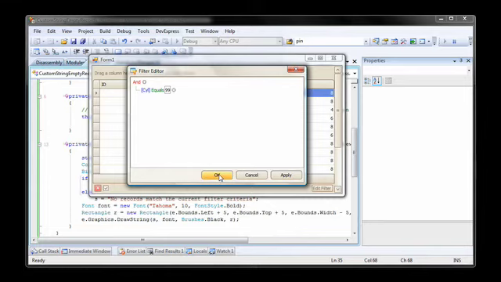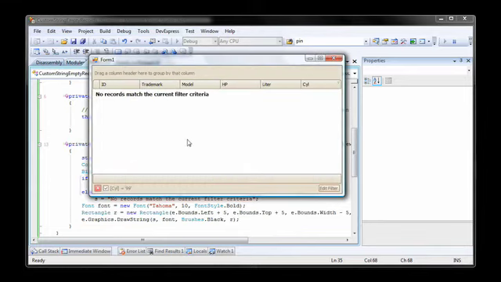I click OK. Previously, I would have been shown an empty grid view, but notice the user-friendly message informing me that there aren't any cars with 99-cylinder engines available. Now I need to look somewhere else for my vehicle purchase.